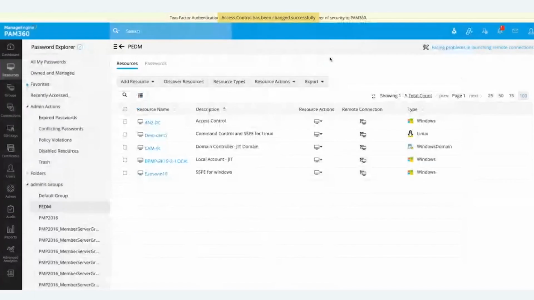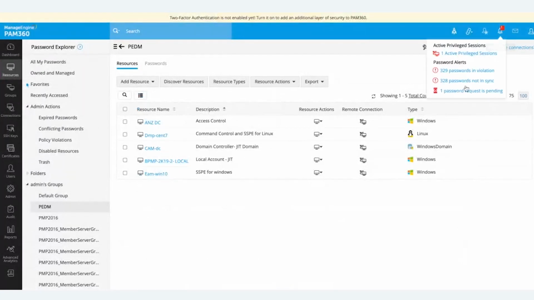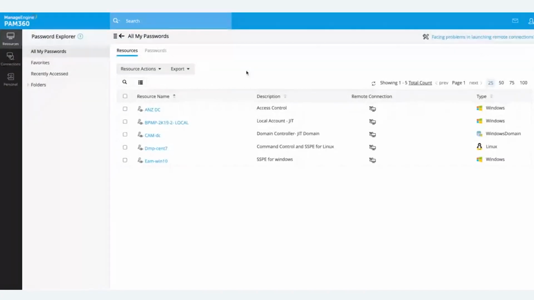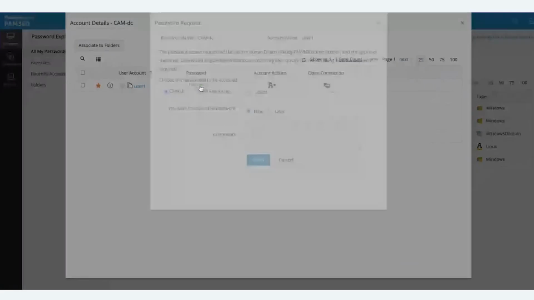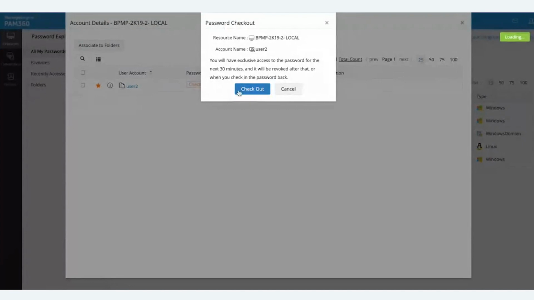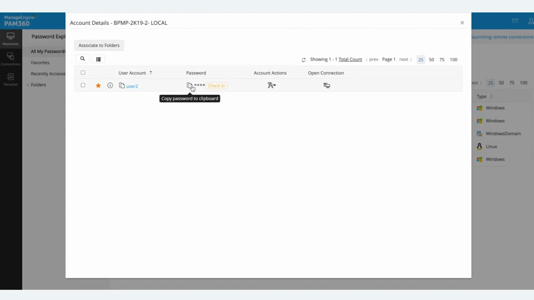Now I'm going to go back as this particular user and refresh the screen. And the request is approved. Now the user is going to log in and click on the domain controller and request for the password. Click on checkout and the password is visible for the user now. He should be able to do an RDP session from here.